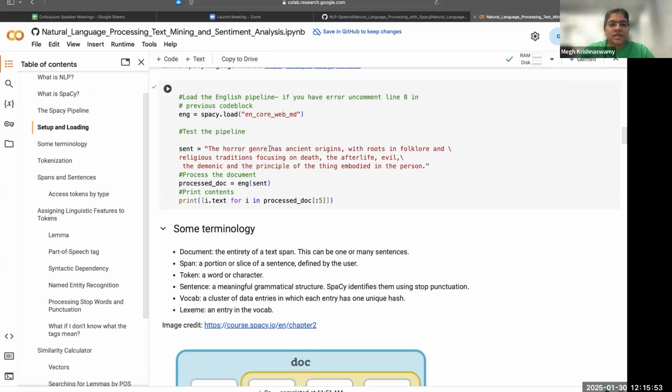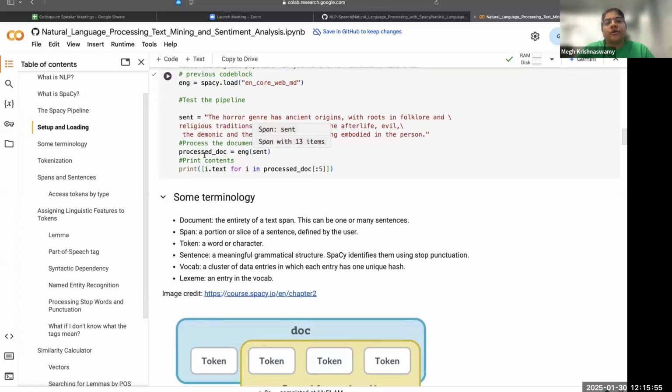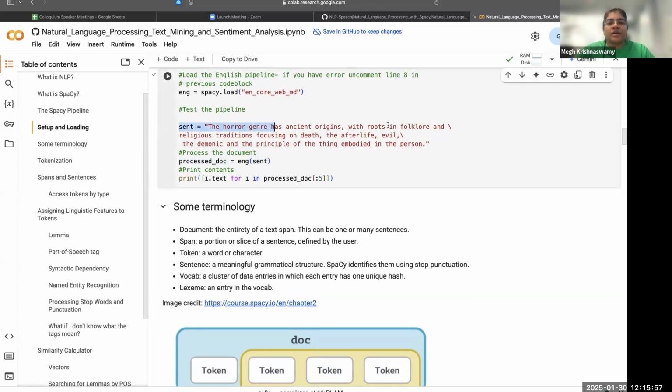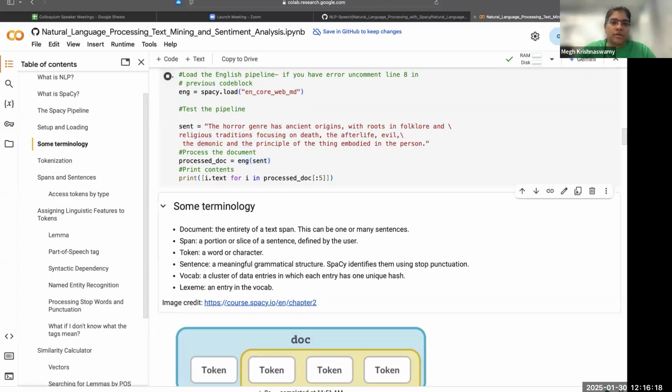Right? And just as a test, I've provided a little variable here with a sentence, and the first thing I'm going to do is ask my language model to process this sentence for me, and then print the contents of the processing, which is going to be our first document of the day. So let me run this.